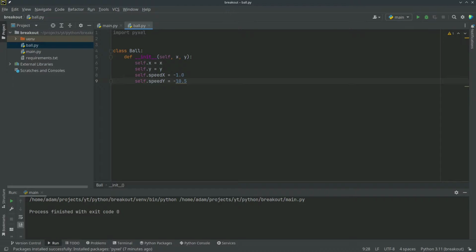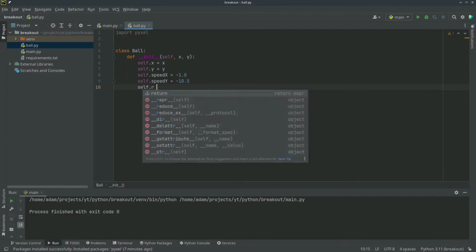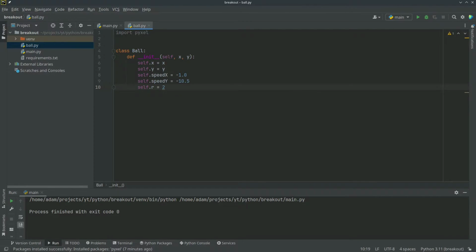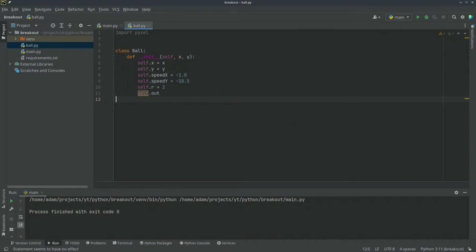Initialize it with some values. We'll probably change these later. We want a ball radius, 2 pixels wide should be enough. And later we're going to want to know when the ball is actually out of bounds, so when it drops out of the bottom of the screen. And we'll start it inbounds.